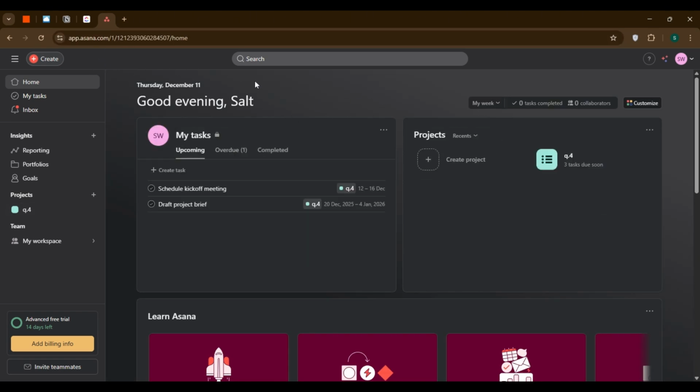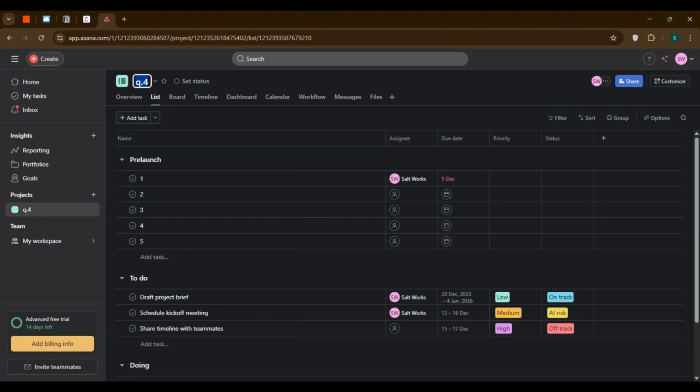First, create a new project called Sales Pipeline or Customer CRM. Inside, create sections for your pipeline stages. Use simple stages like new lead, contacted, proposal sent, and closed won.